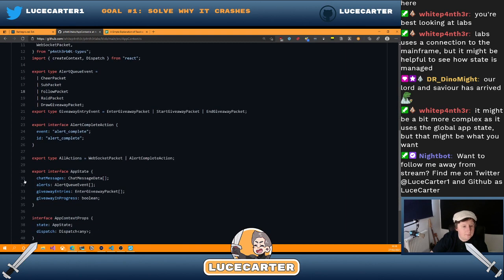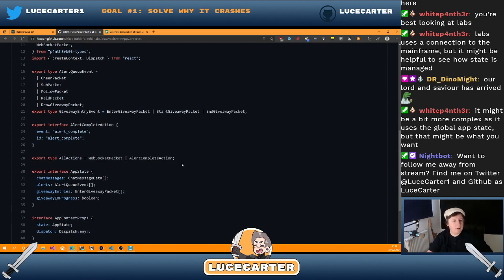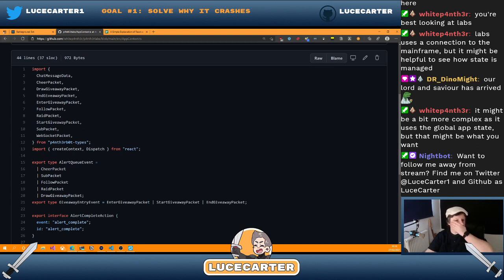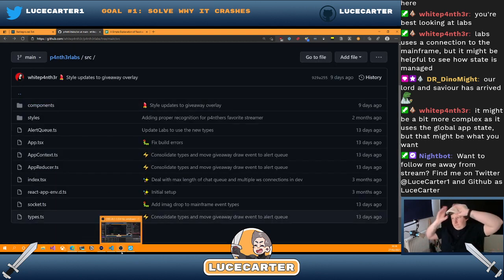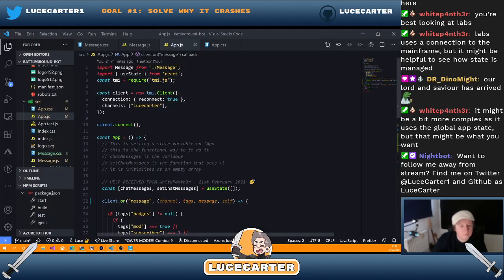It's types, interfaces. Nope. Create context is app context props. Okay, that's just an interface. Okay. Making my head hurt.